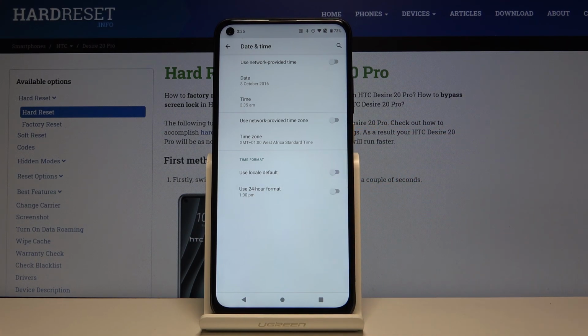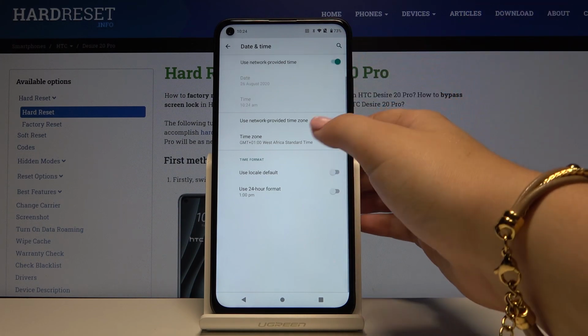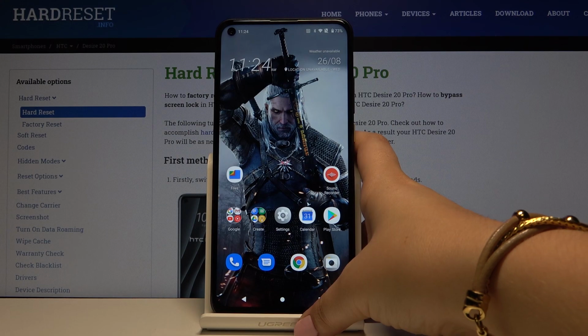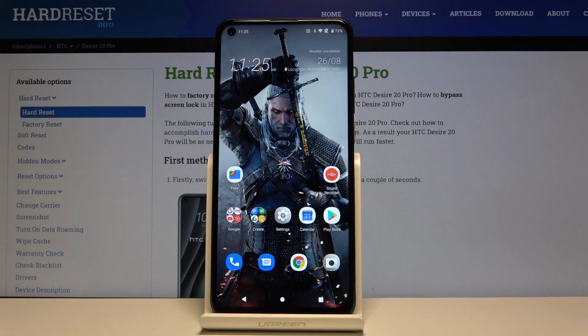If you want to get back to network provided time, nothing easier. Simply click on the switchers to turn it on. So that's all. This is how to manage date and time in your HTC Desire 20 Pro.